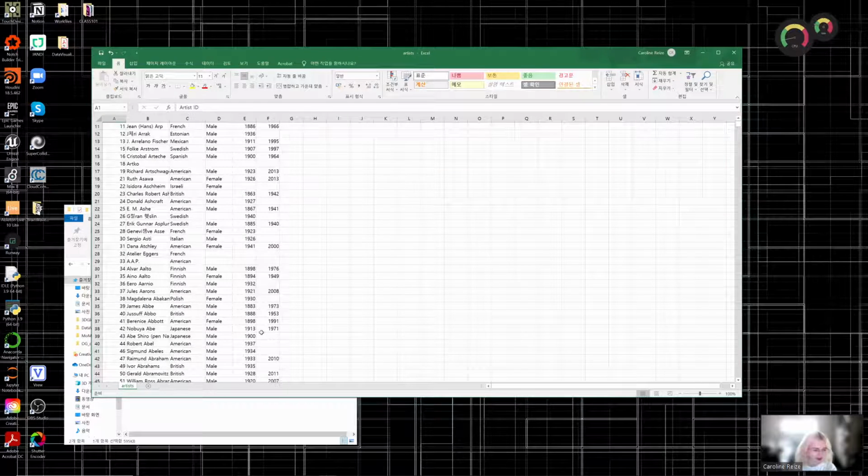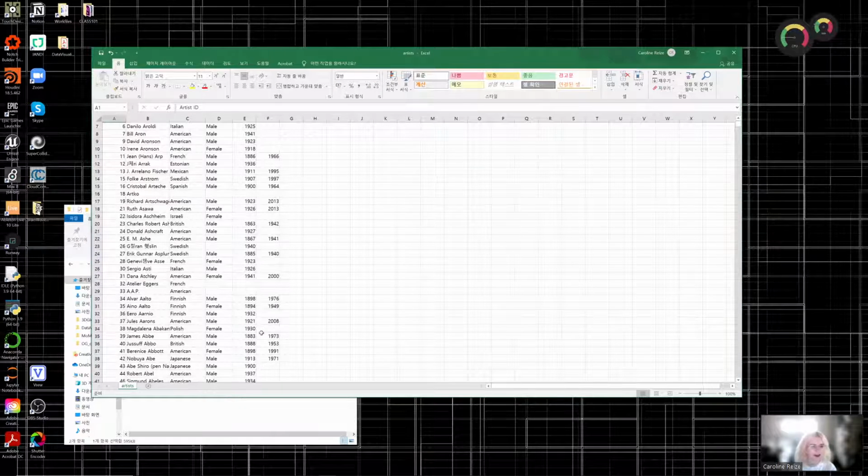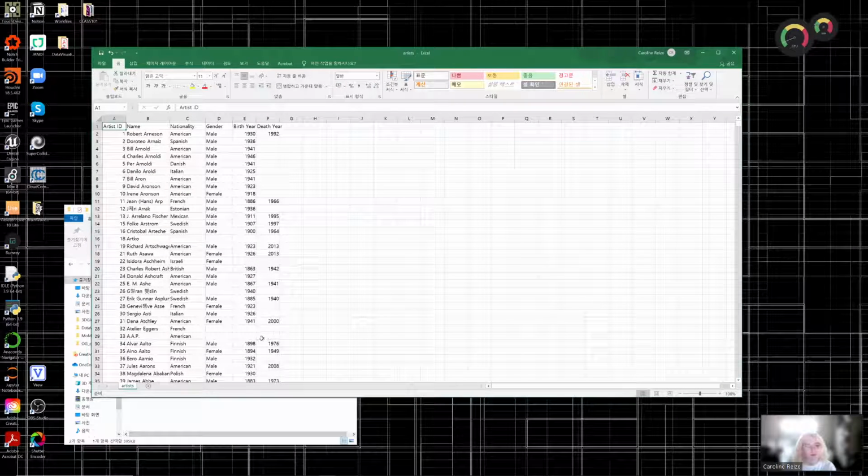That's important when creating data visualization. You need to know if there's missing data. And like I said, I wanted to find out how many female artists are in MoMA's collection. So for us today, we're mainly going to focus on this gender.